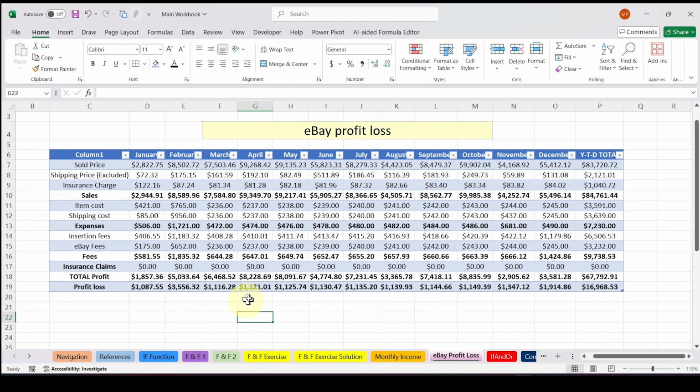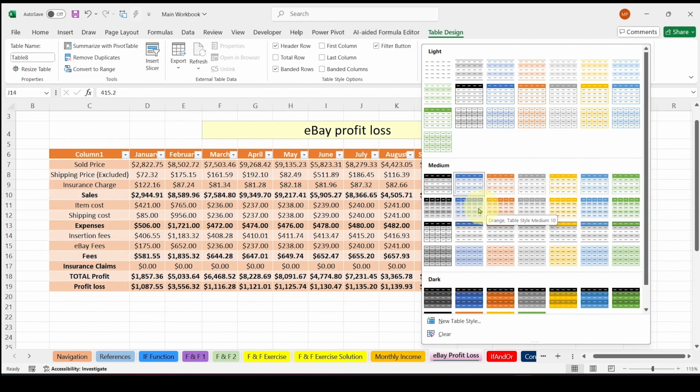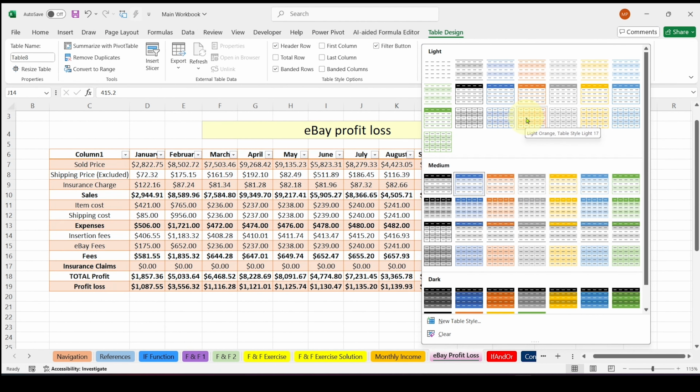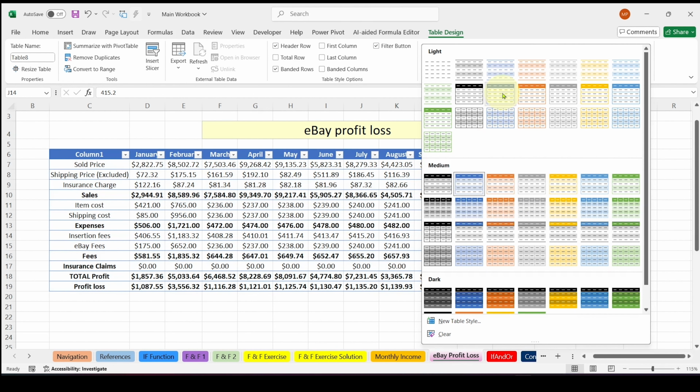With our table, if I click anywhere in the table, this tab will open up, the Table Design tab. You can see on the far right side, we have different table styles which you can choose from. You can click here to see the other table styles, and when I hover over these styles, our table also changes with that. So we can get a quick preview, and if we want to change it, you can just click on that table.